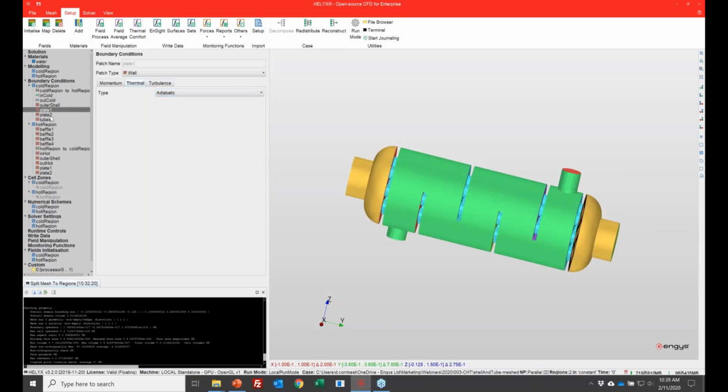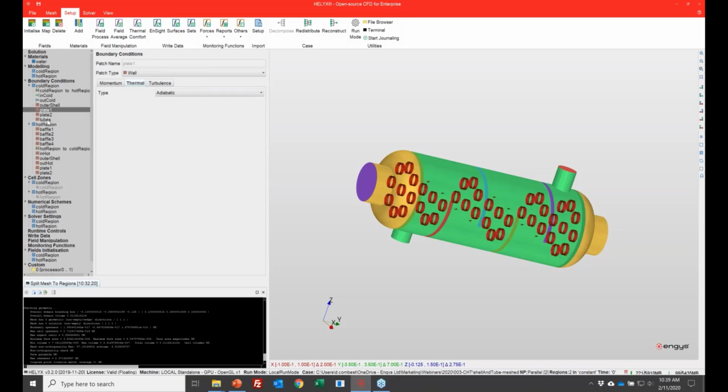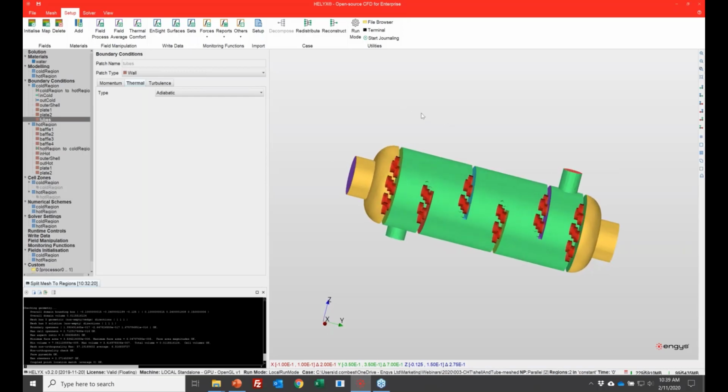Plate 1 and plate 2, these are the end caps right here. Again, there's no heat transfer between those. We're assuming those are adiabatic. We could also resolve those as solids themselves and model the heat transfer, but for this case, we don't need to worry about it. And then tubes, these are actually just the boundaries of the tubes themselves within the different baffles.